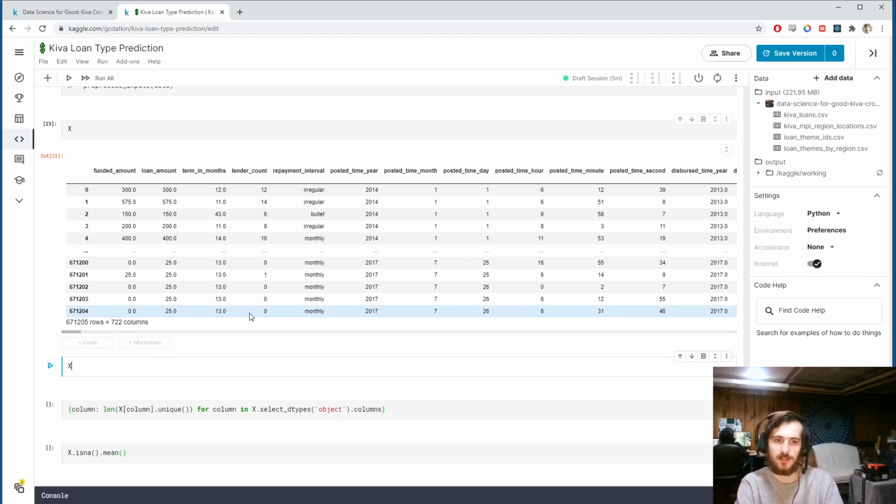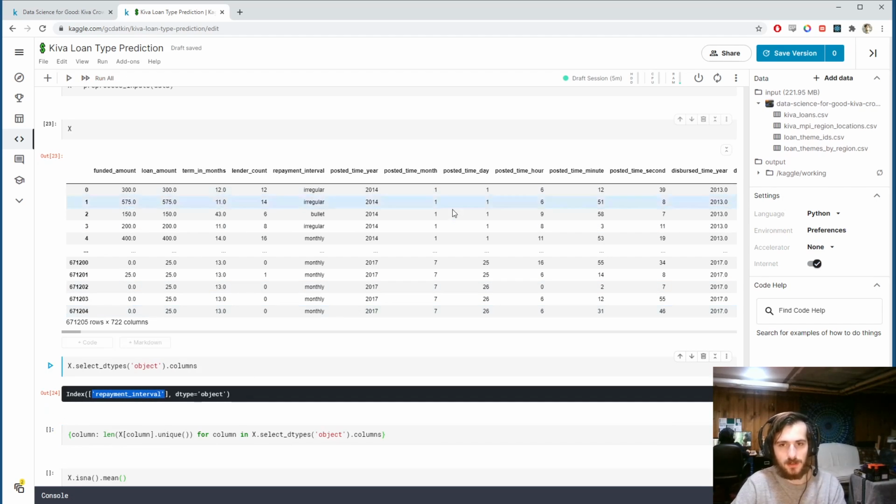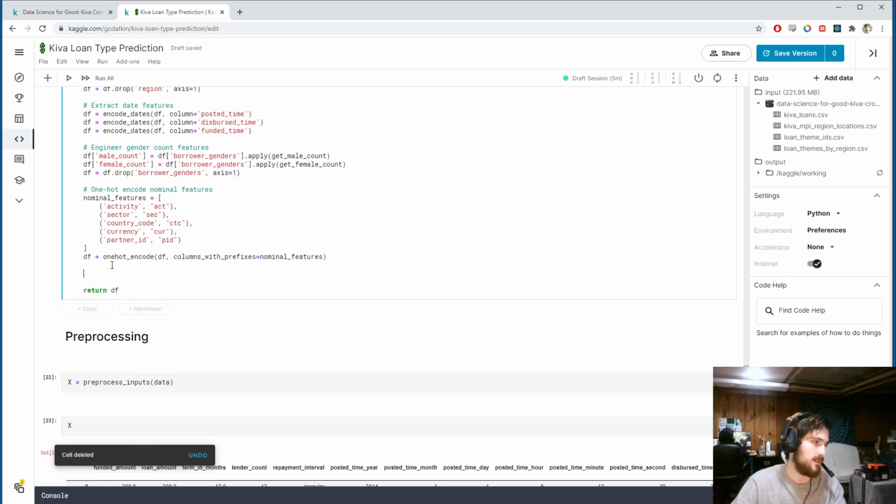So we can check how many object columns we have left by taking X.select_dtypes object, and we can type .columns to see the names of them. And we only have one. That's our output column, our label column. So let's go actually encode that.